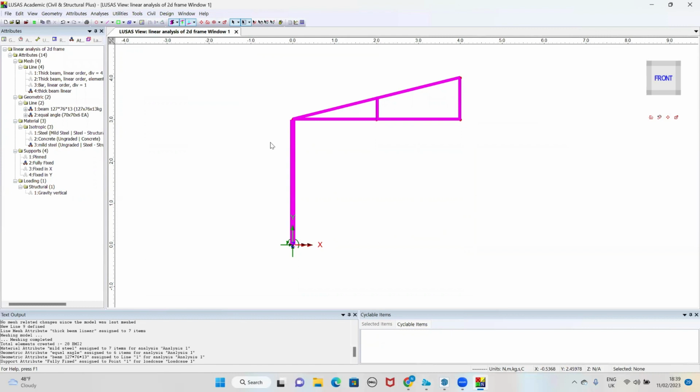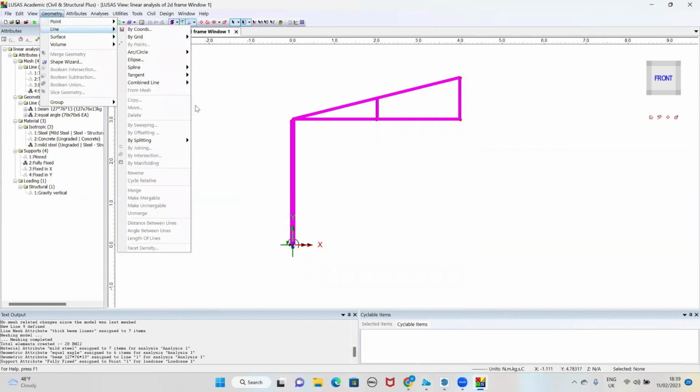We're going to replicate it. For this, we're going to do geometry, line.